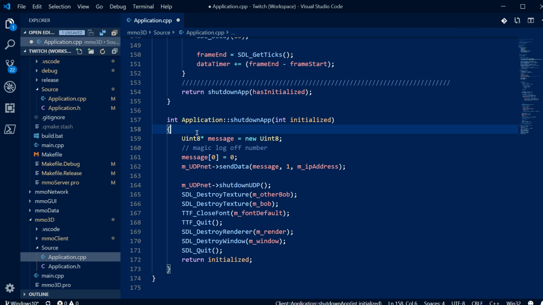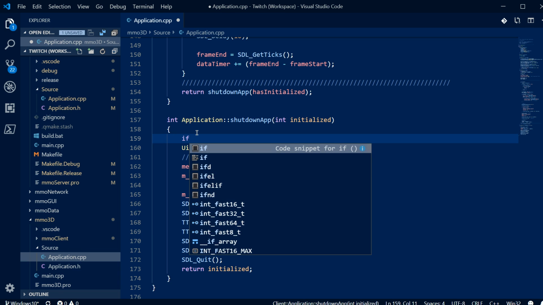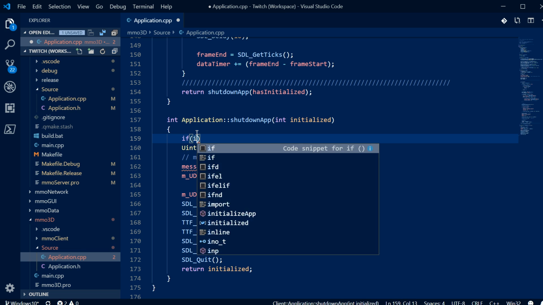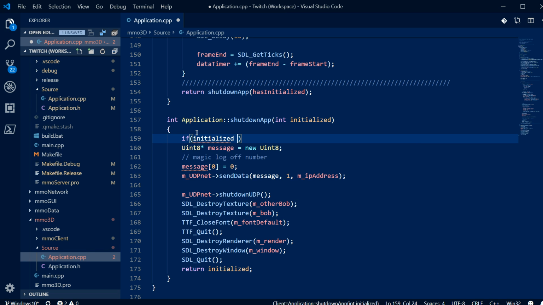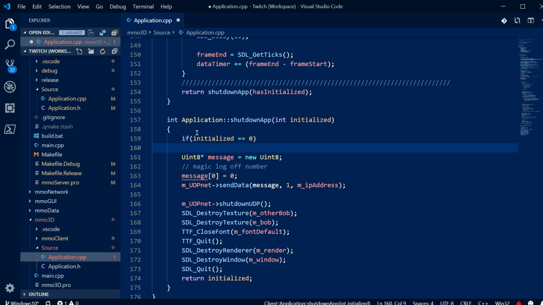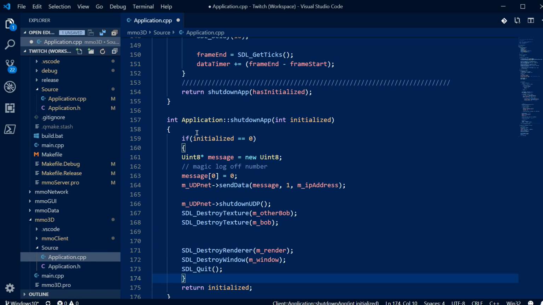Okay. If initialized is equal to true, no, 0, and do that lot. Except for the TTF stuff, we don't want that. We want Bob and the window and a renderer. We don't want TTF at all. Okay. Looks good.